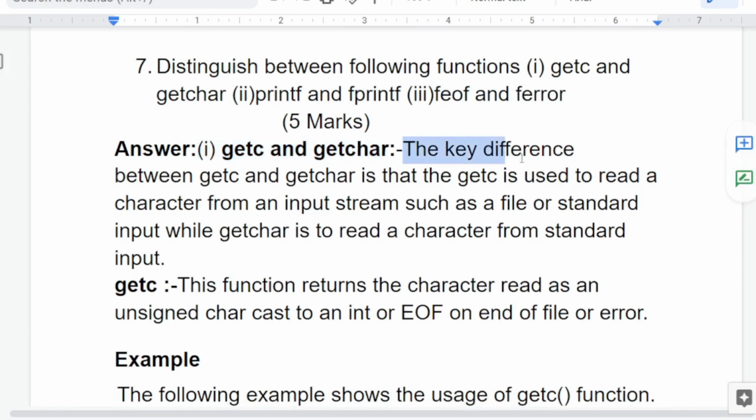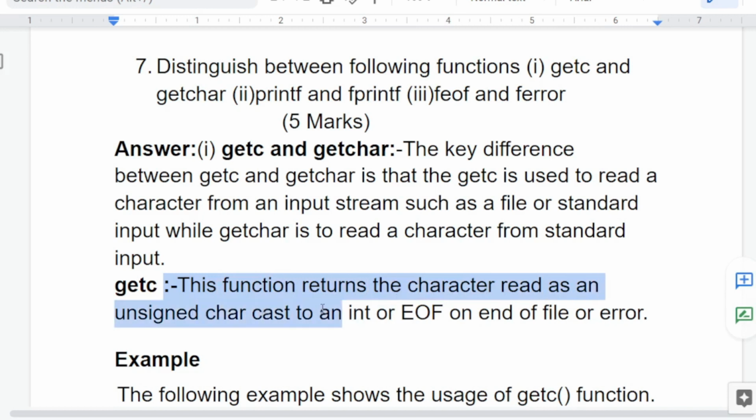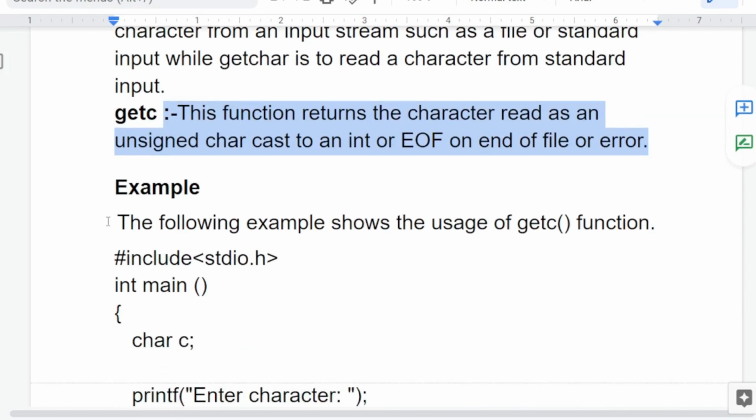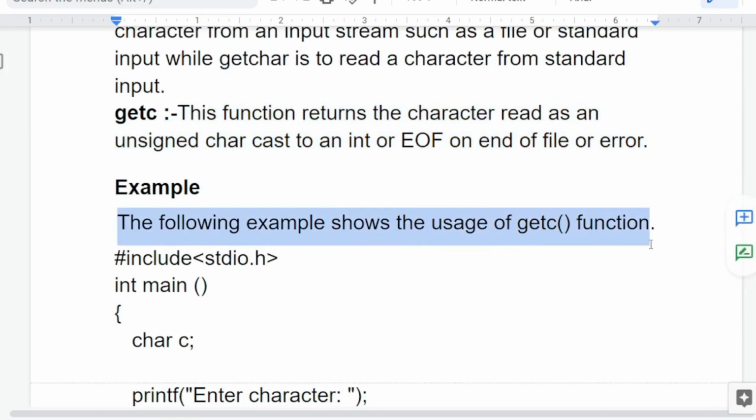The key difference between getc and getchar is that getc is used to read a character from an input stream, such as a file or standard input, while getchar is used to read a character from standard input. The getc function returns the character read as an unsigned character converted to an int, or EOF on end of file or error. The following example shows the usage of getc function.